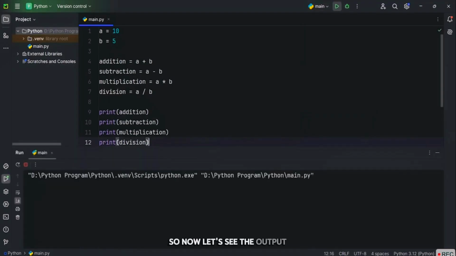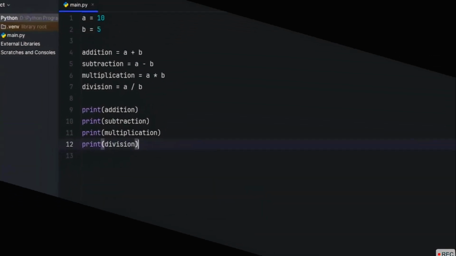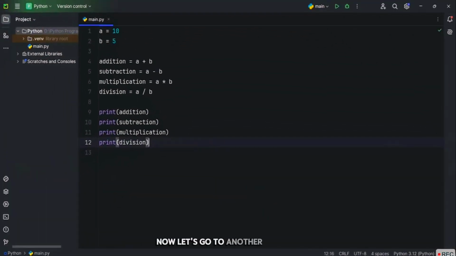So now let's see the output. You can see the addition value is 15, subtraction is 5, multiplication is 50, and the division is 2.0. Okay, that means it's completely working. Now let's go to another example.